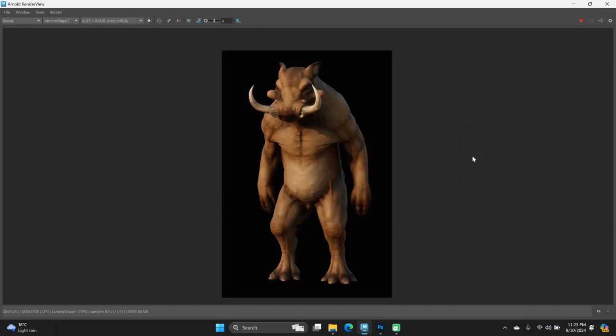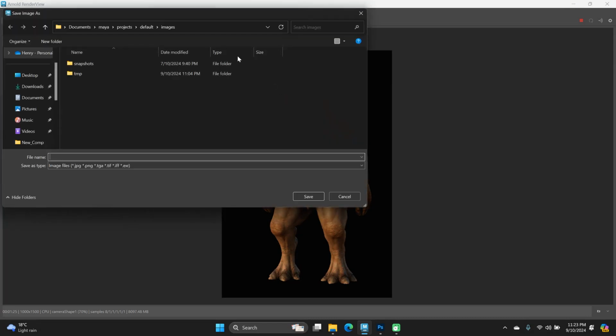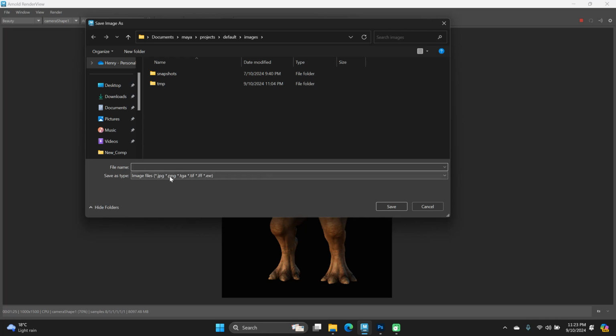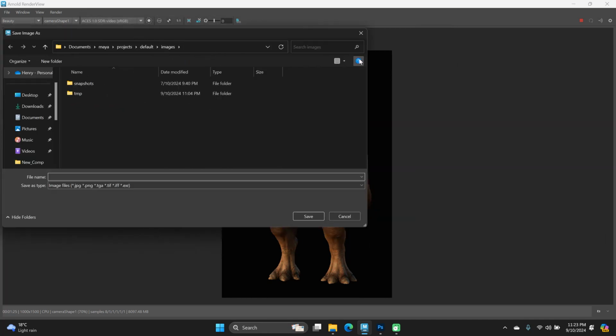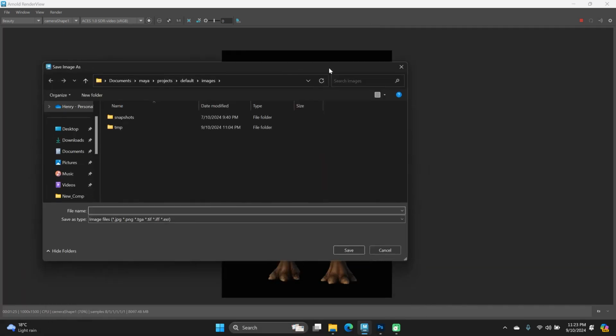Okay, so once your render is done, I'll bring it over here. What you want to do is save it out. Now, there's two things you can do to save it out. So you can just save image, which this way is fine. So you can save it as a JPEG, and it should look exactly or very close to this.